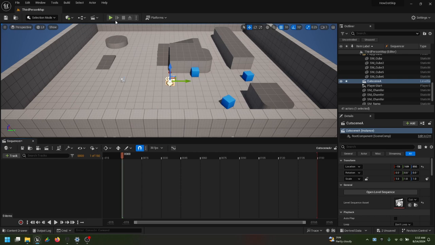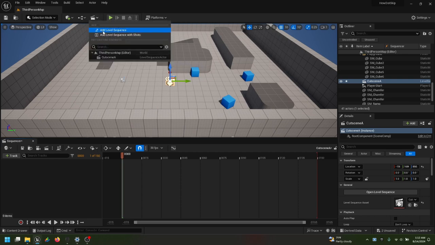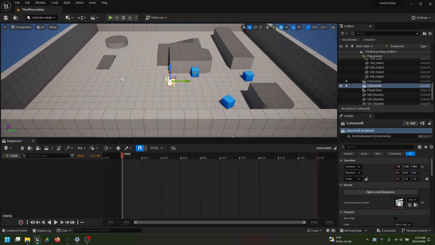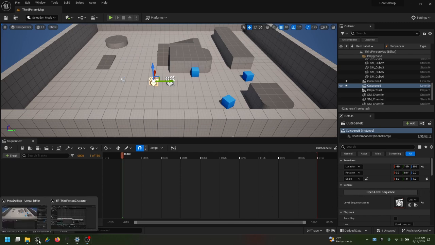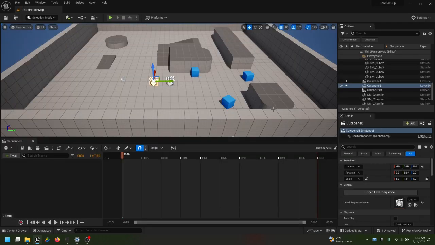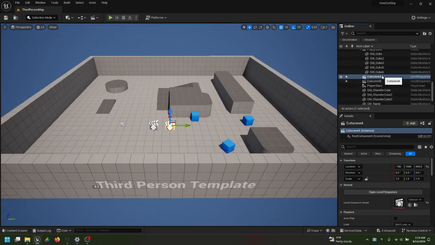So just to show how it's gonna work, we can make one more. Call it cut scene B. Remember, no spaces. You can move them, it doesn't really matter. So, while we're making stuff, let's go ahead and set these up to actually do stuff, right?